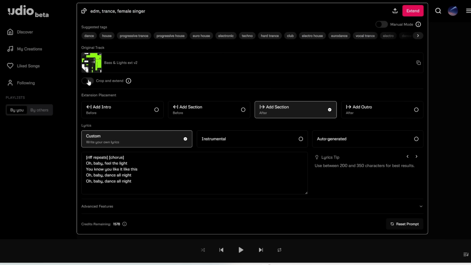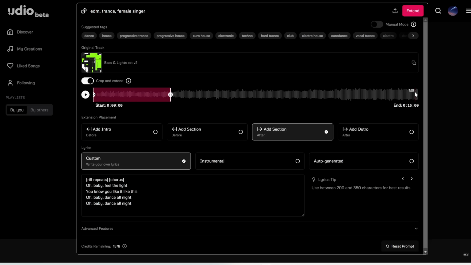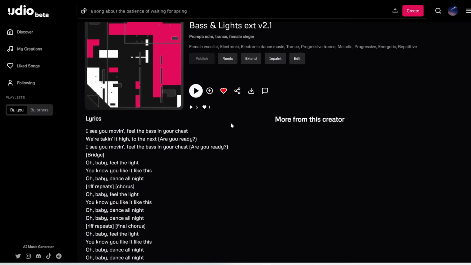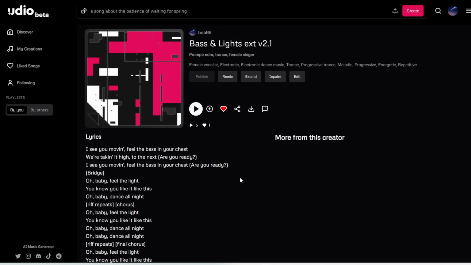All right, now let me turn this on and hear what it sounds like at the end. All right, so there's no drop off, there's no silence at the end, so we don't really need to crop out the end. So I'm just going to turn this off and then click extend. All right, so it's 2 generations every time. I prefer this one out of the 2, so let me play this for you.